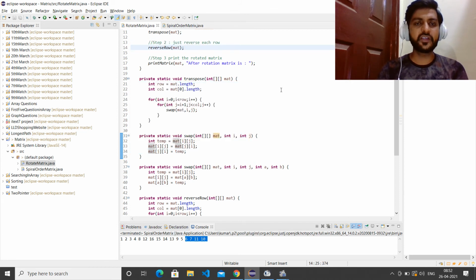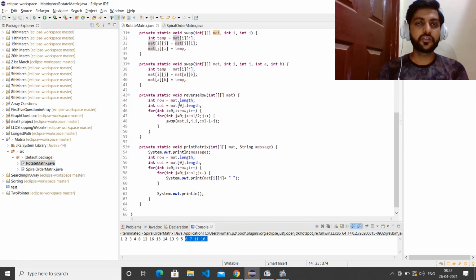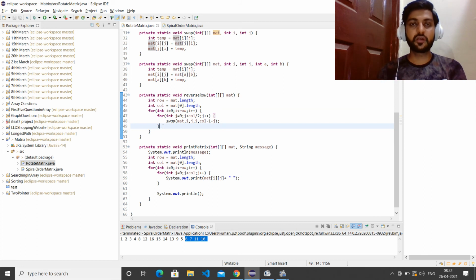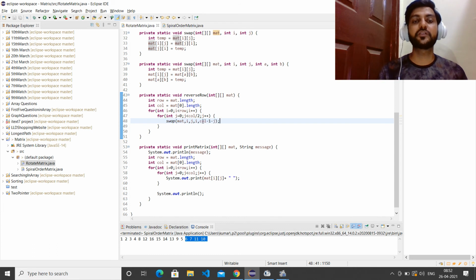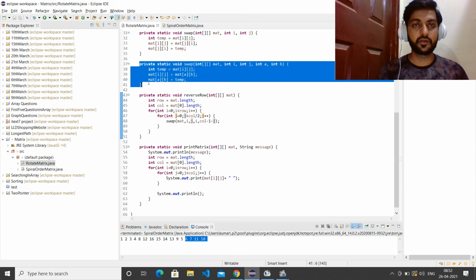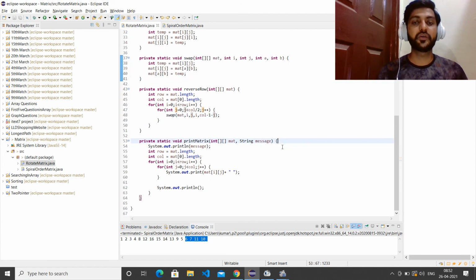So for reversing each row, you can apply a simple logic. For each row we will run a loop, and for reversing the row I will just run the loop up to the middle column, and the first column I will swap with the last column, the second column with the second last column, and so on. There is one more swap I have written, because here I need to pass 4 parameters. ij I want to swap with the column minus 1 minus j. So ij and ab, very simple. And for printing, you know how to print the matrix.